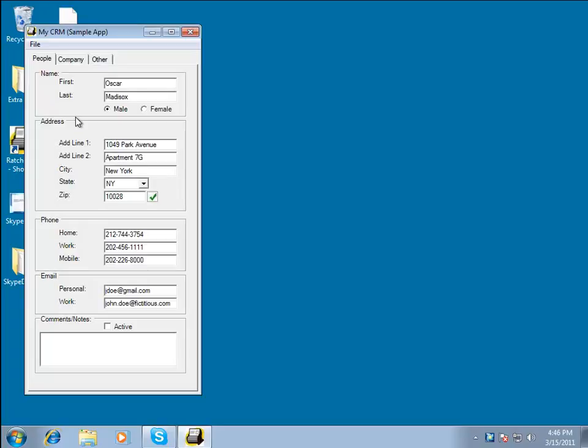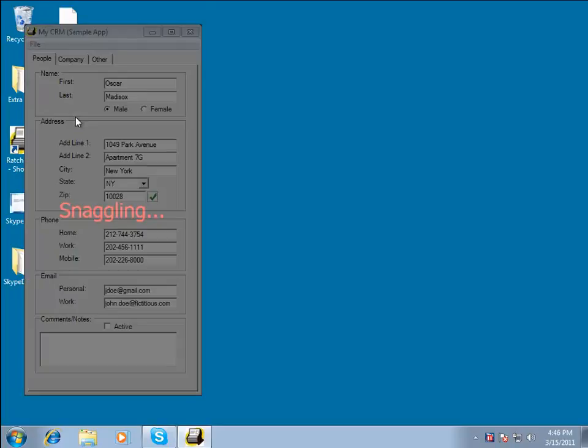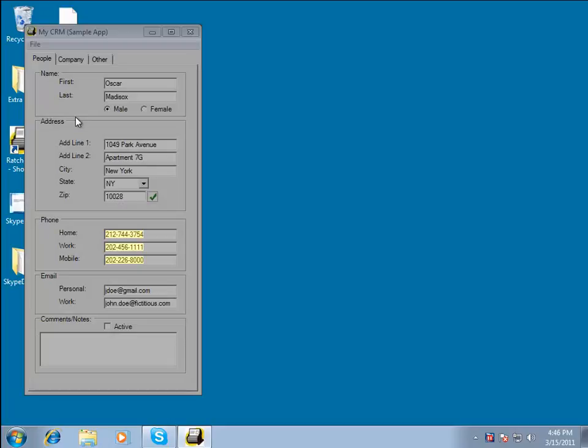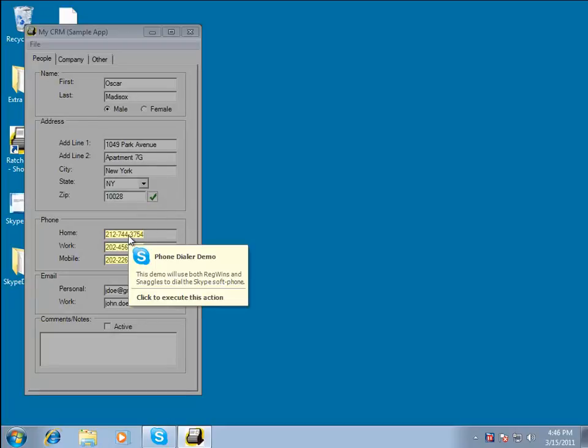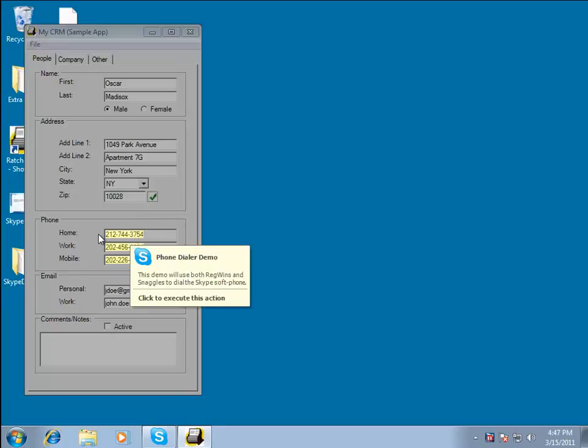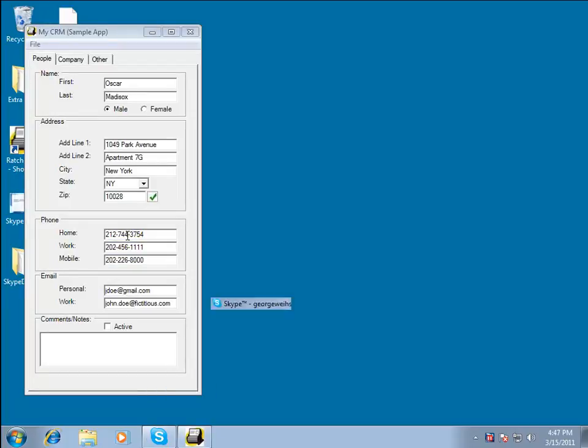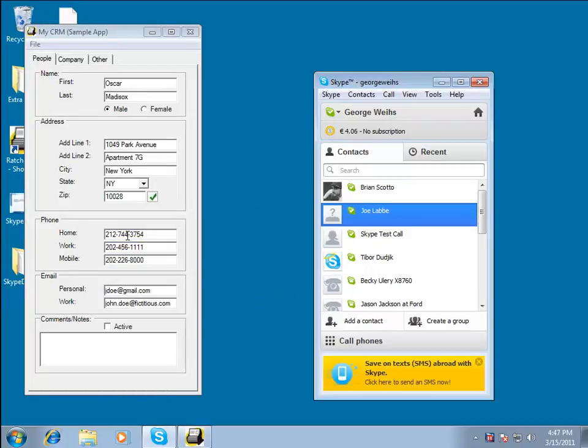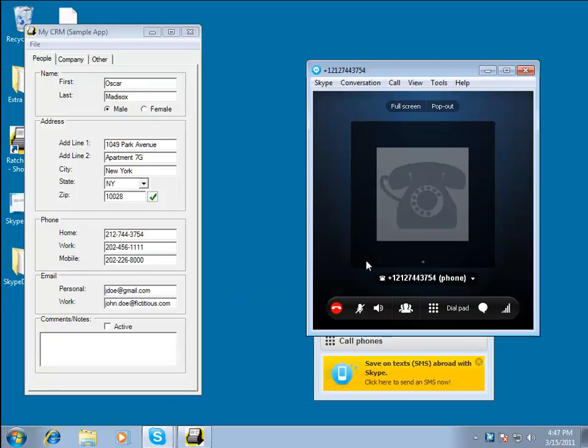I'll do it again, Control F12. Once it's launched, if you click this, it will actually run the action. If you click anywhere else or hit any other key, it will just abandon ship. So it's lightweight, and tries to get out of your way if you didn't intentionally do it. Okay, so let me run it by clicking on Home. And there we go. It's dialing that number.